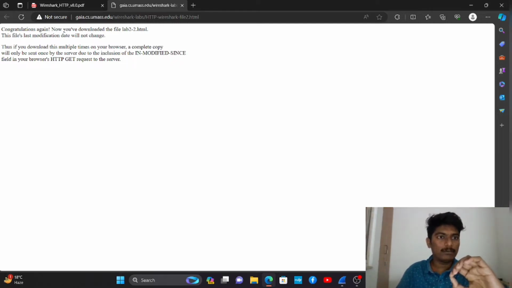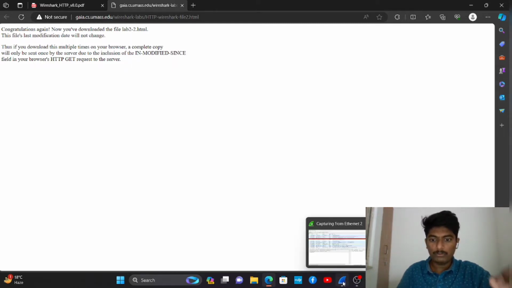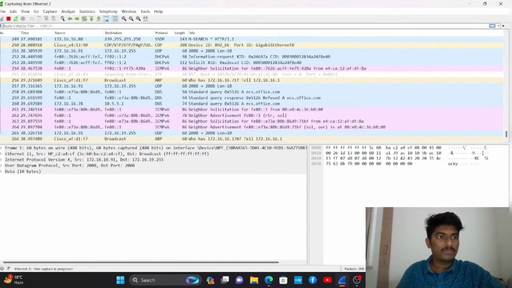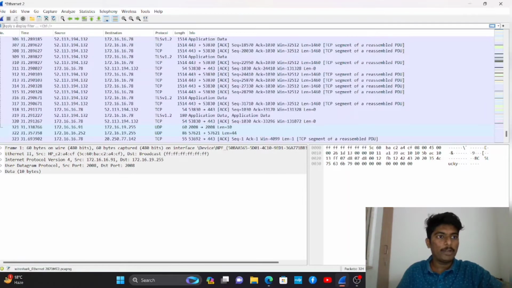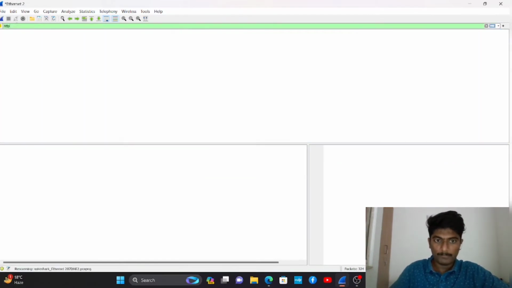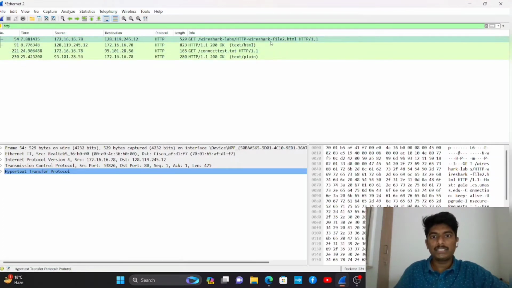So congratulations again. Now we have downloaded the file 2.html. Now I have the information that I have successfully opened the file. So now I am going to stop this packet capturing. Then I am going to filter as HTTP here. So here you can see the file 2 has opened. The information of file 2 you can see here.